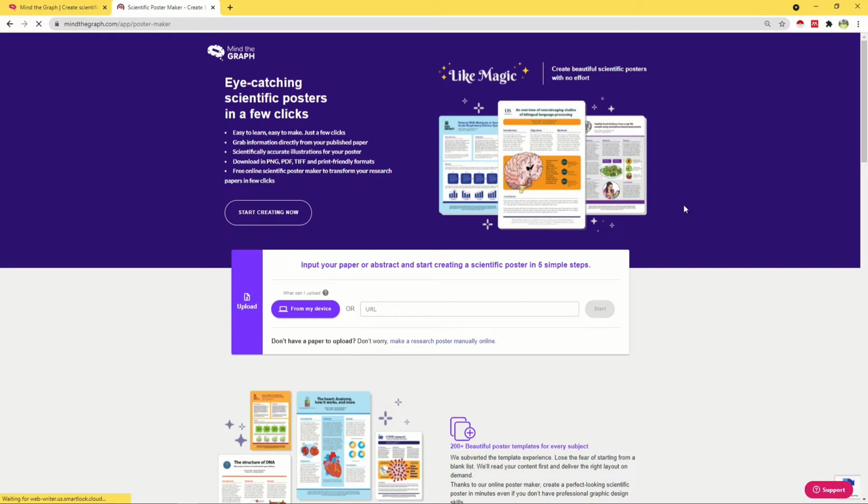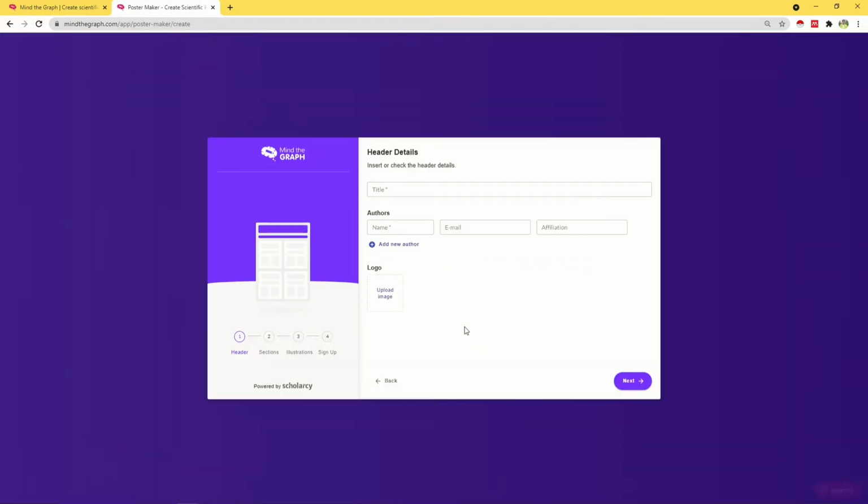So once you're in the poster maker, you will have two options. Either you paste the URL of the paper that you have already published that you want to present. That's the easiest way. Or you can do the manual process online. So if I do the manual process, it's very simple. It's just going to ask you the title and everything.